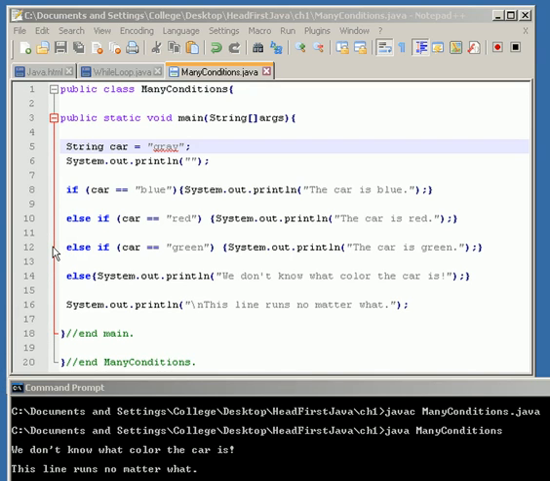So it's going to test that. It's going to test false, so it's going to ignore those curly braces, go down to the else. The else is a default statement, which means it will run System.out.println, we don't know what color the car is. That's going to show.